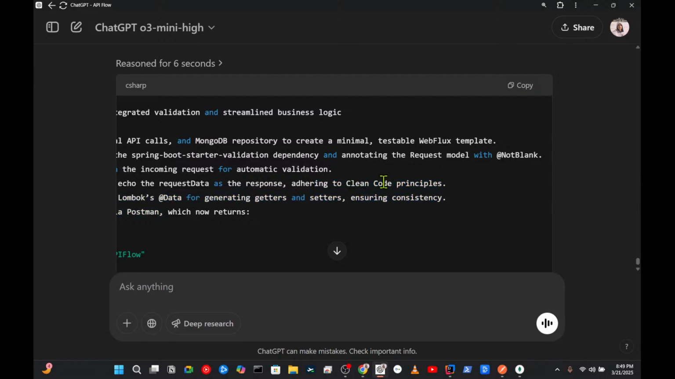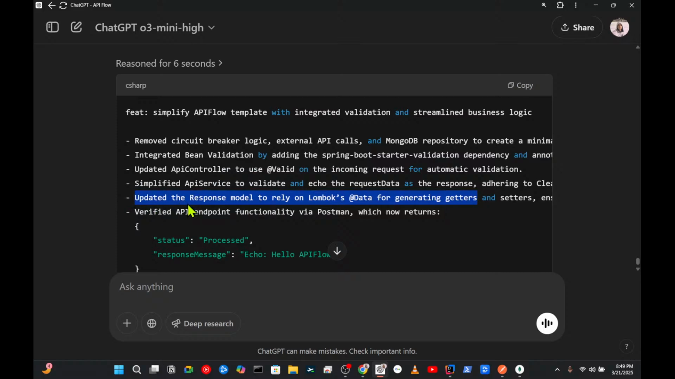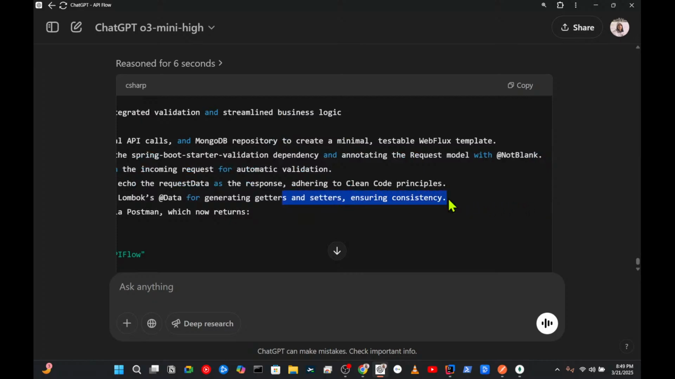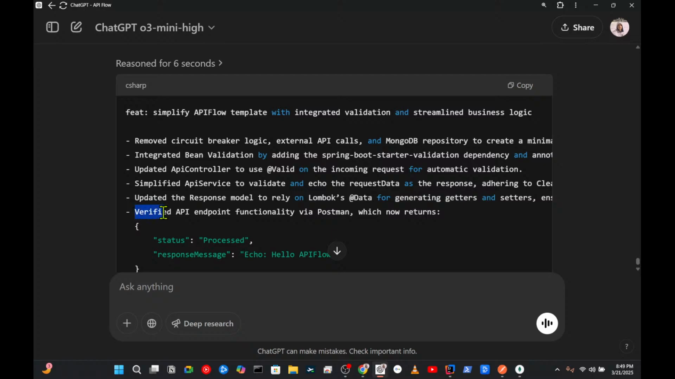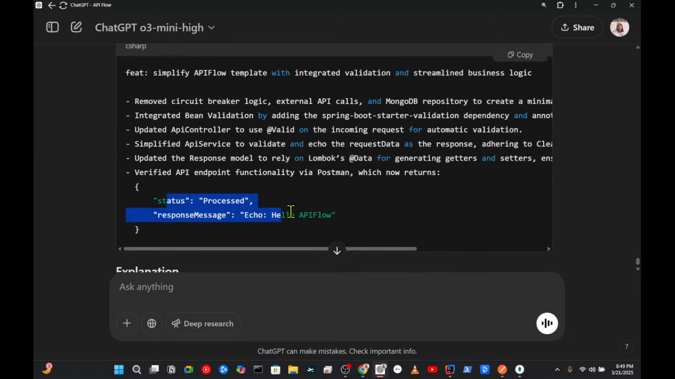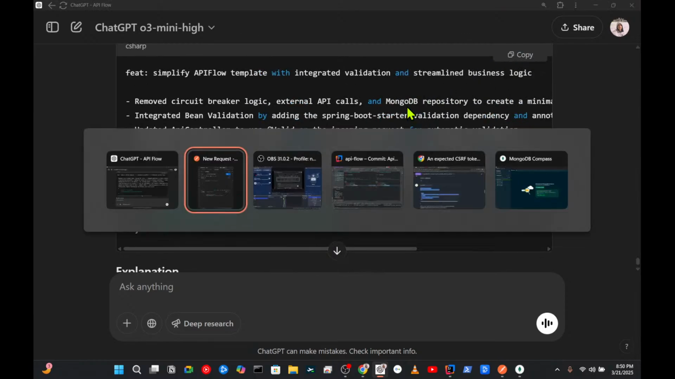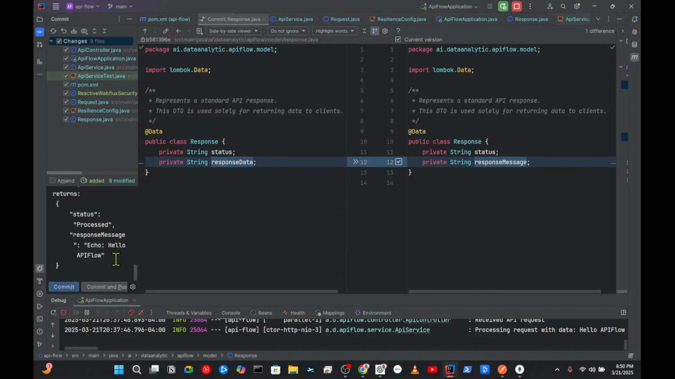That's a book, right? Clean Code is a book, and I instructed ChatGPT to basically follow the standards in all the code that is getting generated. Create the response model to rely on Lombok @Data for generating getters and setters, ensuring consistency. Yes. Verify API endpoint functionality via Postman, which is now returning this information. I think it's good, except that I'm going to remove the Mongo repository part. It's enough. It's only a commit, right? But I was trying to be as little as possible. It's only a commit.